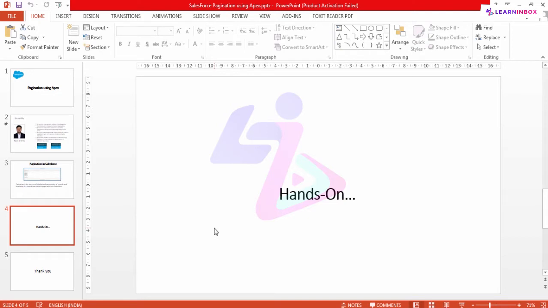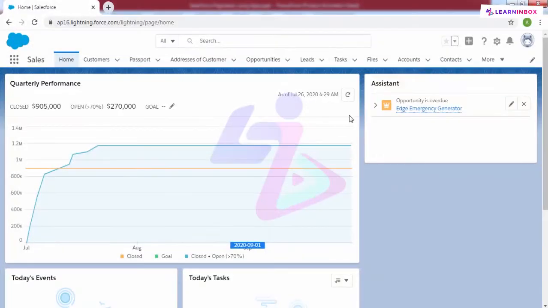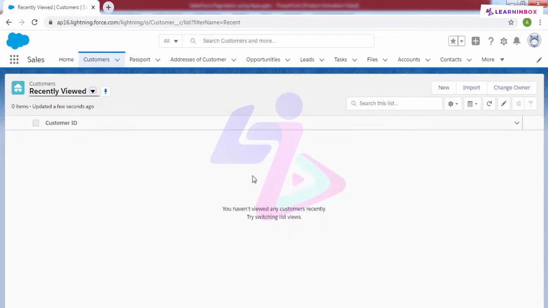In our previous video on Salesforce relationship, we have created certain objects. If you remember, customer object, passport object, address of customers, and currently if I see customer, we do not have any record here. So for testing pagination, for developing pagination, we should have certain records, and instead of wasting our time in manually inserting records in customer object, let me do it using Apex programming.